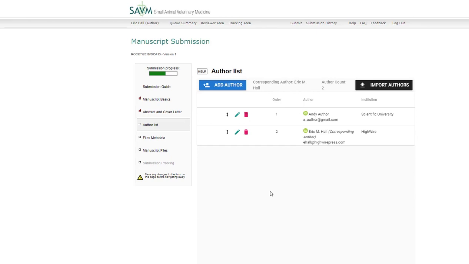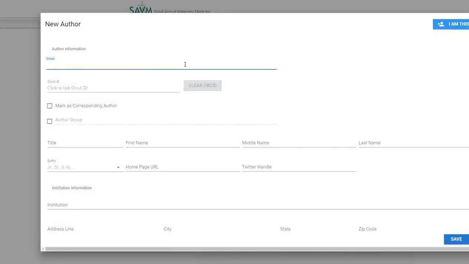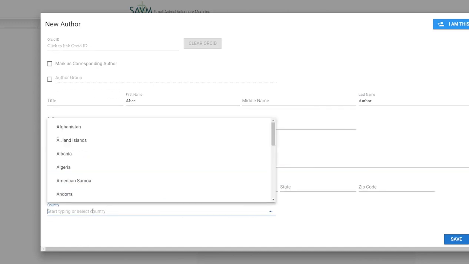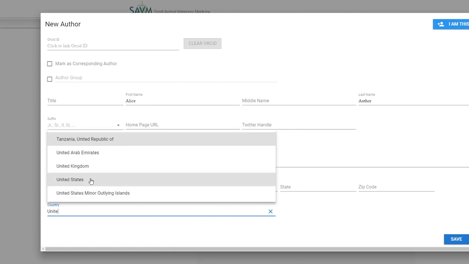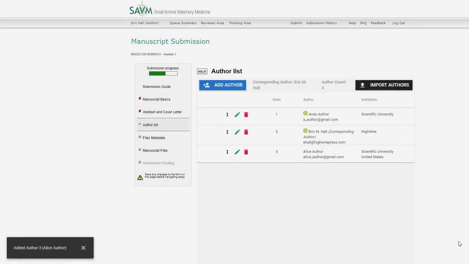The last author we'll add is Alice Author. And we know that Alice is not registered on the BenchPress site because when we type in her email address, we are not asked to autofill the fields below. But we can carry on entering her information. By clicking Save, Alice is also added to the author list.